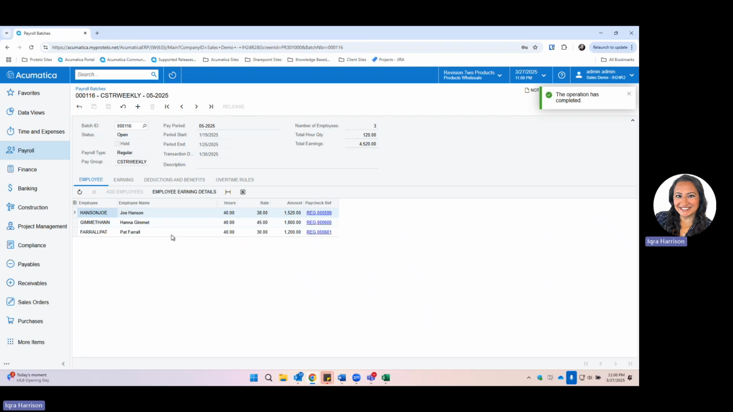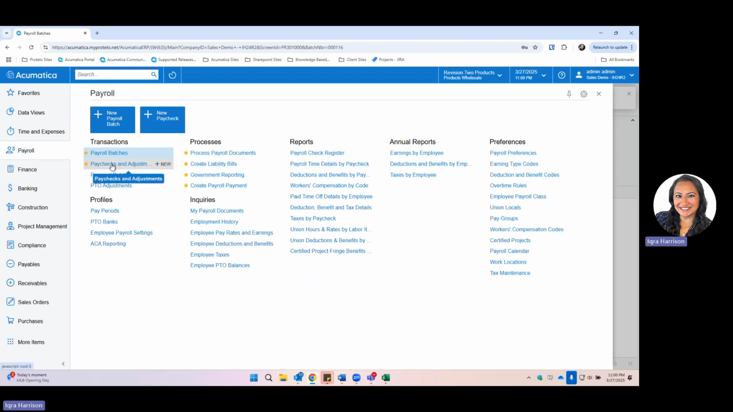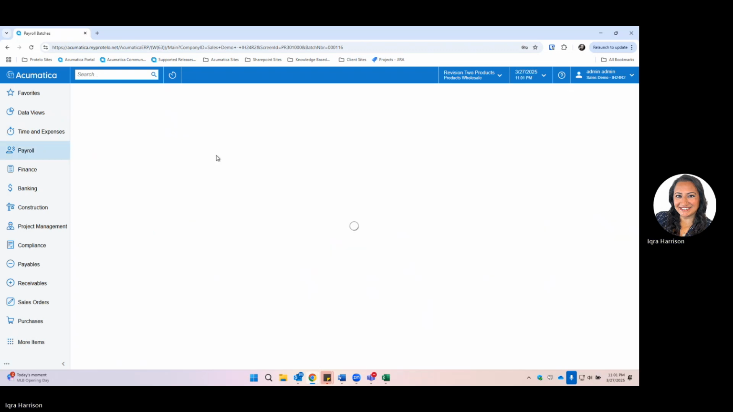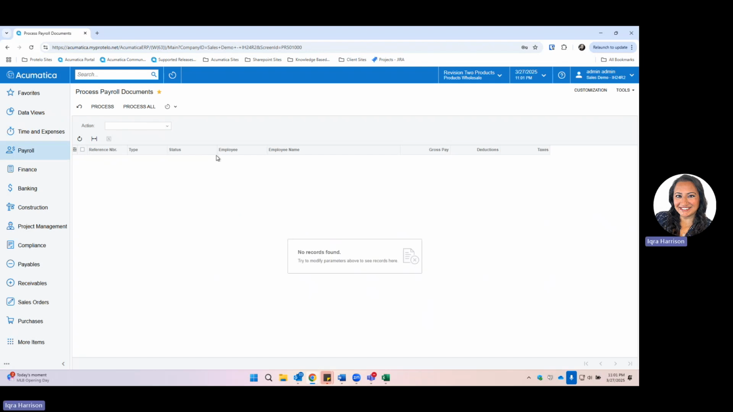So the next step in the process, once you've created those paychecks, is actually to calculate the paychecks. And you can do this individually at the paychecks and adjustment screen, or you can actually do this as a batch, which is typically what most organizations will do since you're probably running payroll for multiple employees at a time. So moving over to the processes section, we're going to go to process payroll documents. And then under the actions, we're going to go ahead and select calculate.